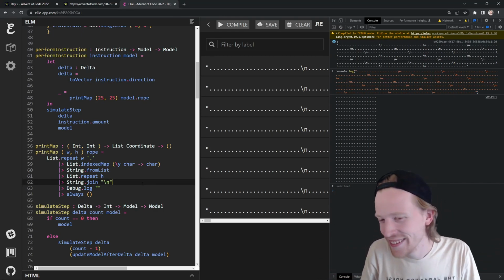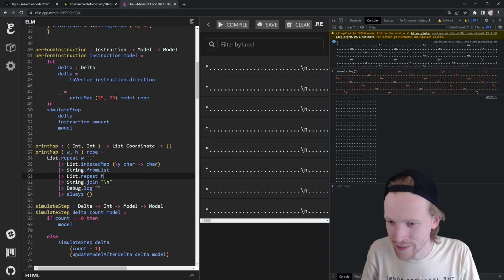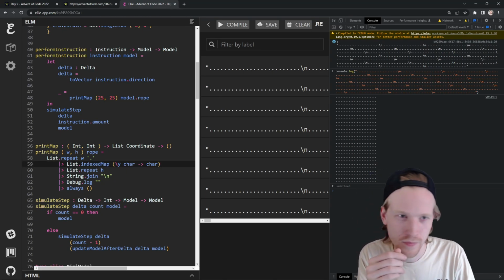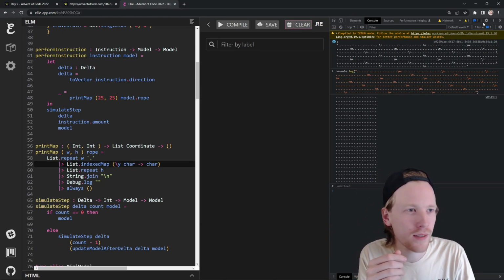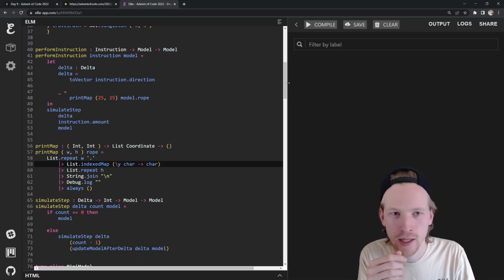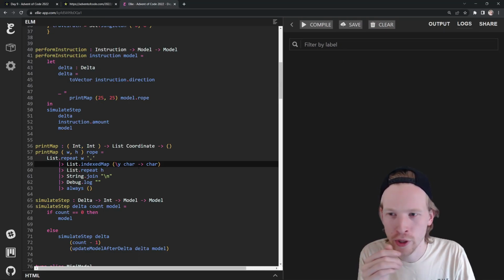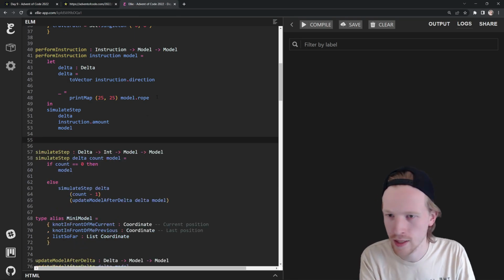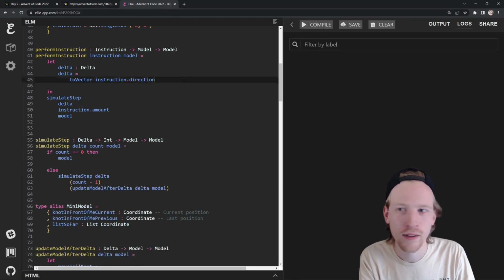Okay, index map y and char, and then we're gonna take it from a list. I don't know what I'm doing here. This is crazy. Let's have some fun because we lost the debugging game. At least I'm pretty sure we lost the debugging game. What's going on with this? Let's delete that.